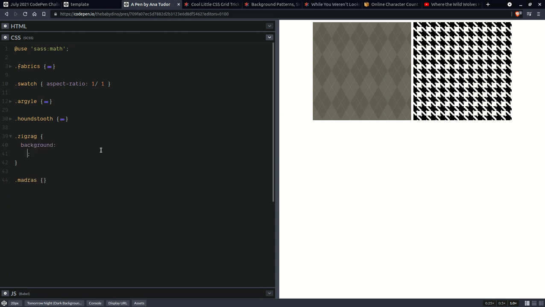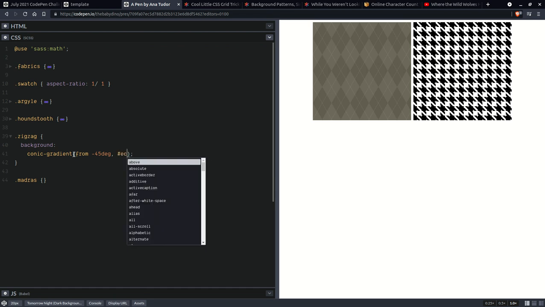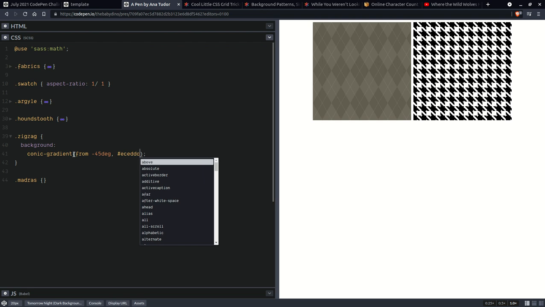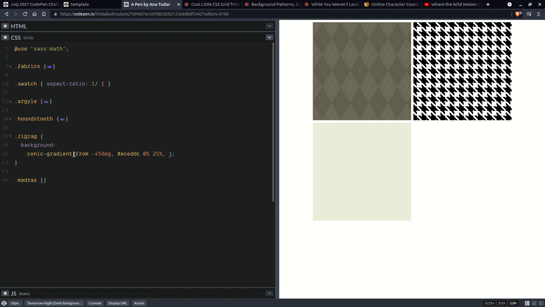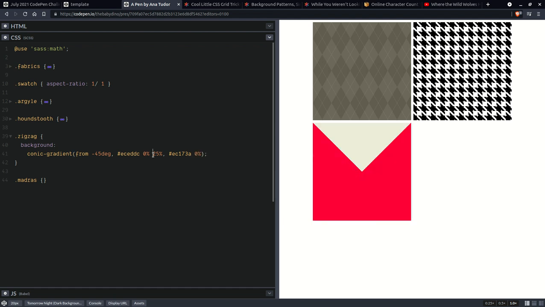So background, and as I said, linear, because we don't have autocomplete for conic, from minus 45 degrees, and then we're going to have that white. I hope I remember that correctly, up to 25%, and then we're going to have that other color, the red. Actually, we don't need the 0 right there. Okay, so it's going to look like that.